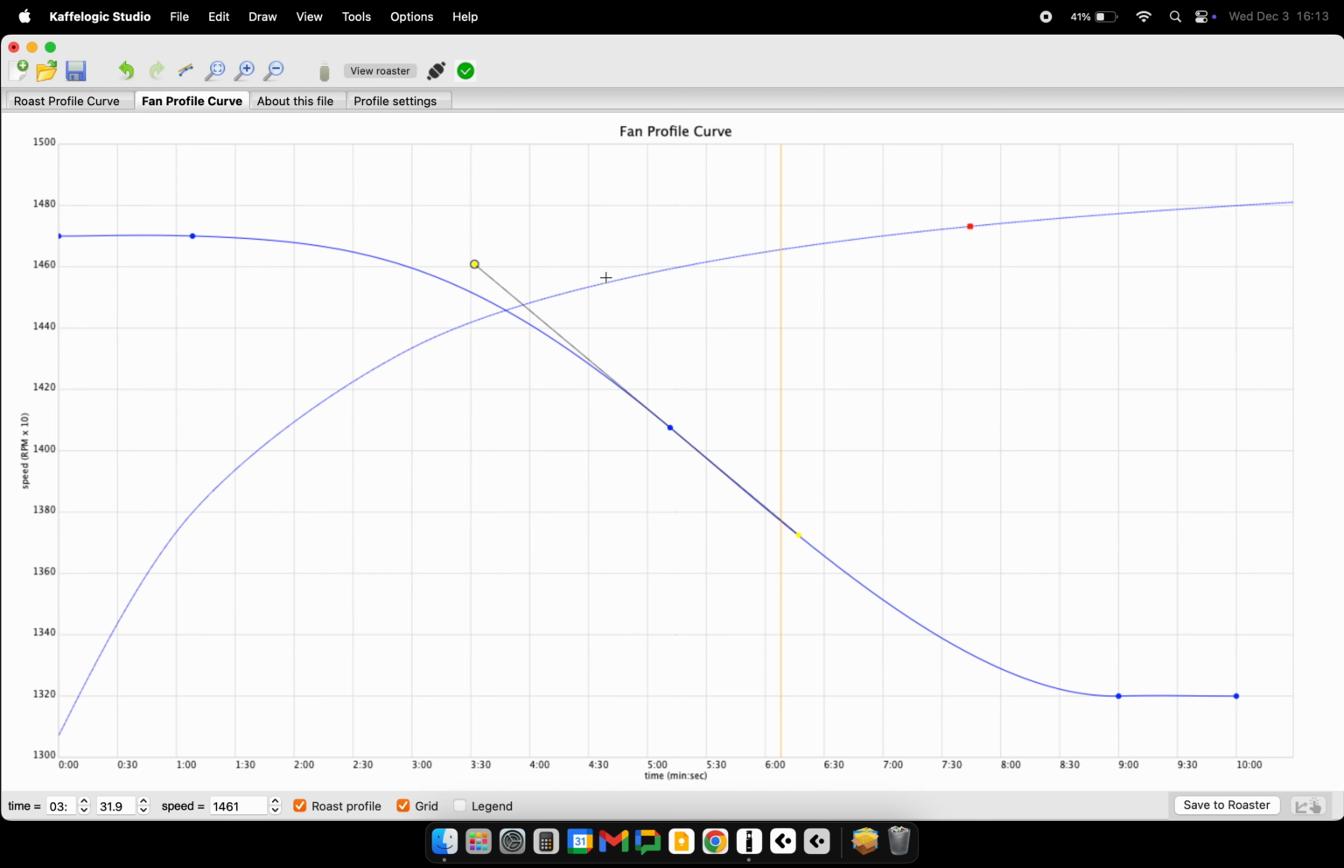Once we have our points where we want them, we can go into the Draw menu and click on Smooth Point. Or we can click on Smooth All to smooth the entire curve. It'll more or less remove all of those little bumps in your profile if you would like that.